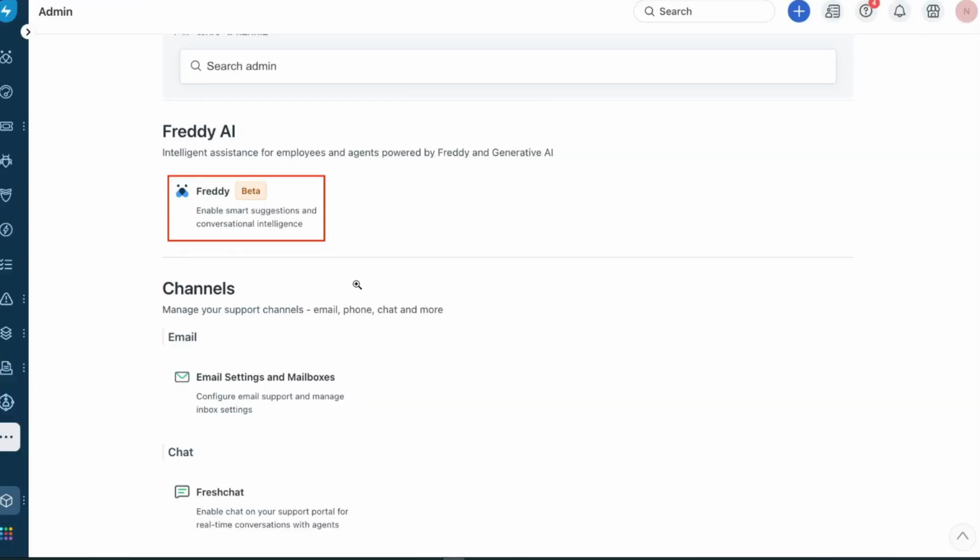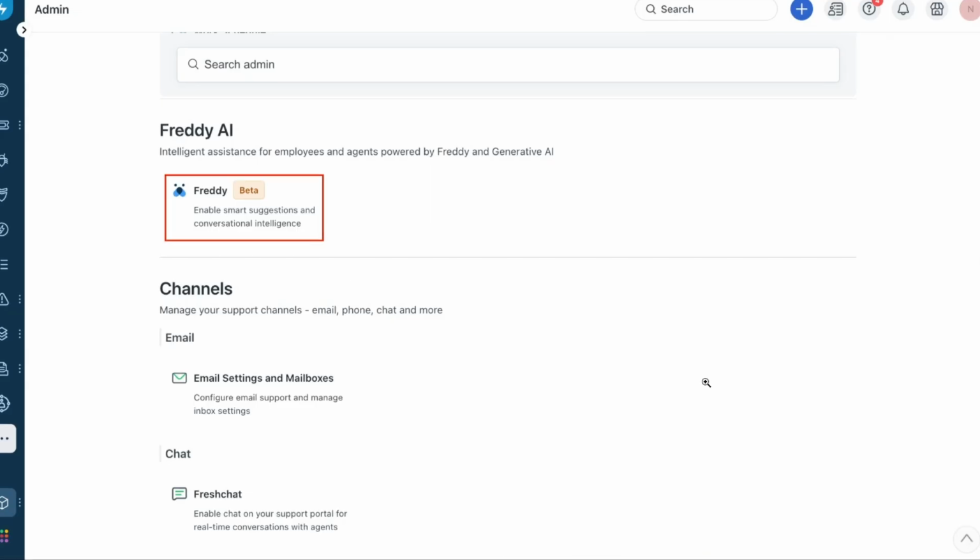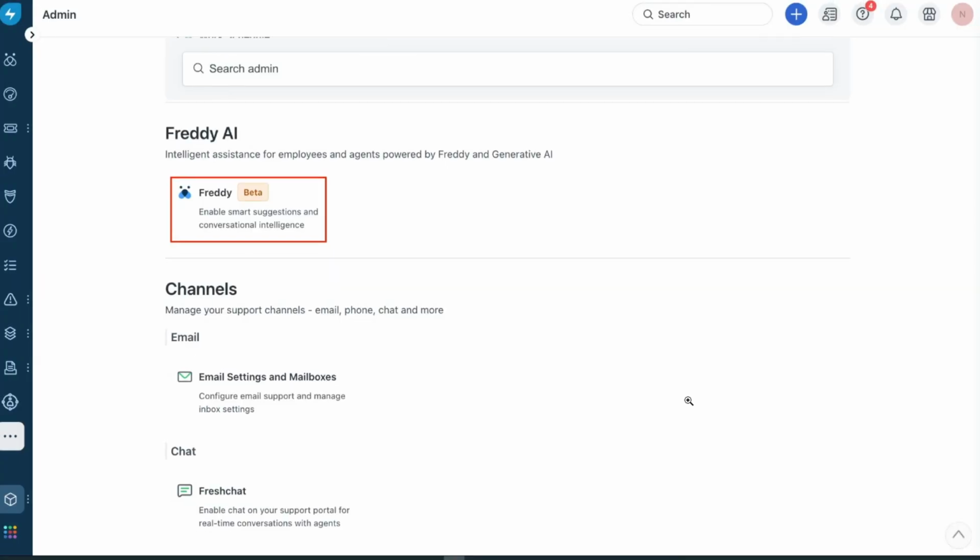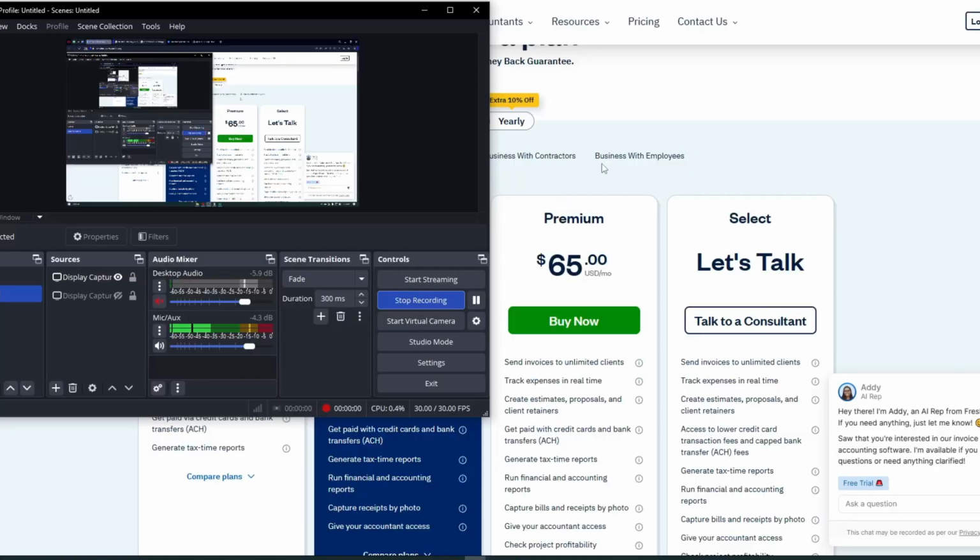You then have to combine Freddy with human support. Think of it as an assistant for your agents. Agents should personalize responses where needed. And lastly, you want to use Freddy reports. You want to track how many tickets Freddy is triaging or how often agents accept Freddy's suggested responses. This can help justify ROI.